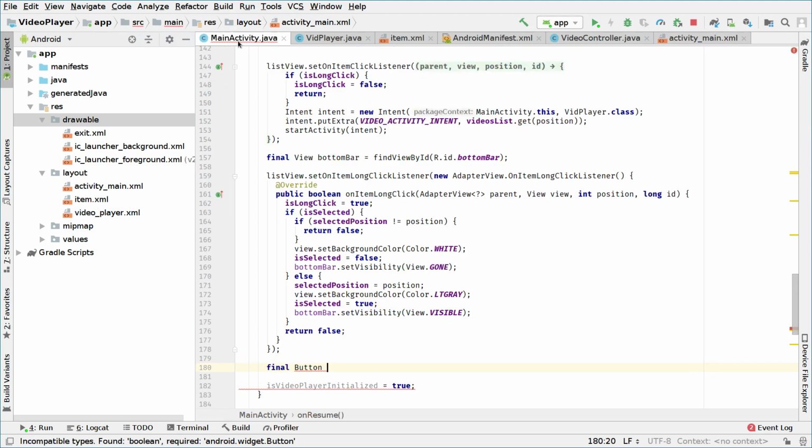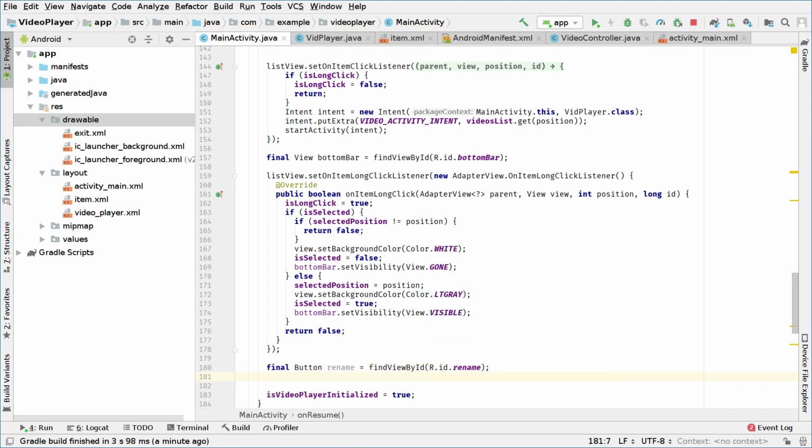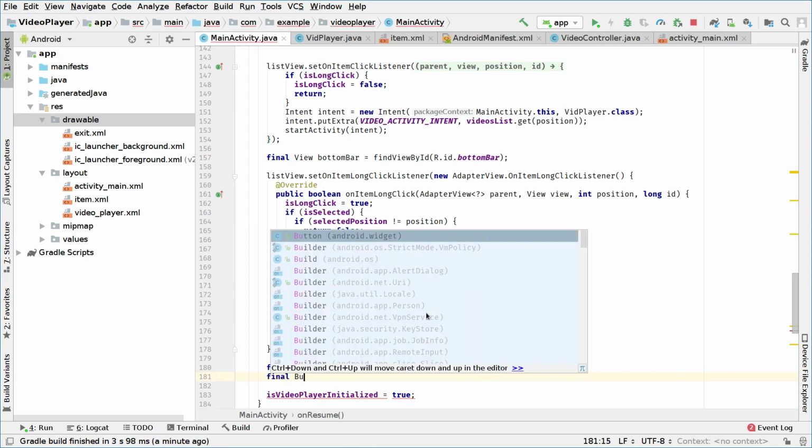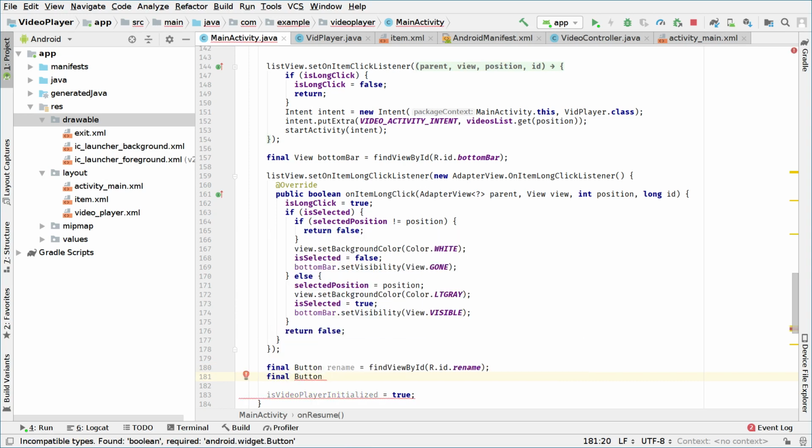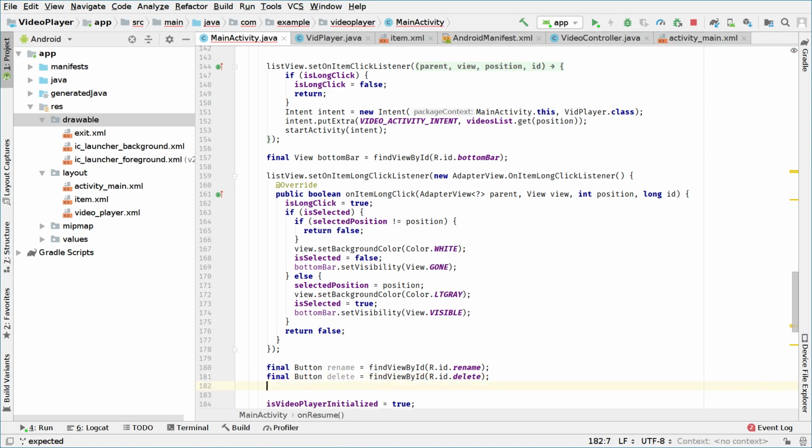Okay. So it's a final Button rename, we'll set to findViewById R.id.rename. Then you're gonna go to the next button, final Button delete. It's gonna be findViewById R.id.delete, as you can see, and final Button share will be findViewById R.id.share, as you can see.